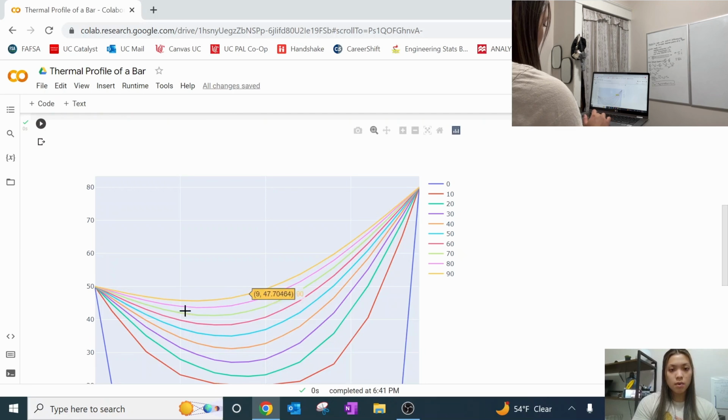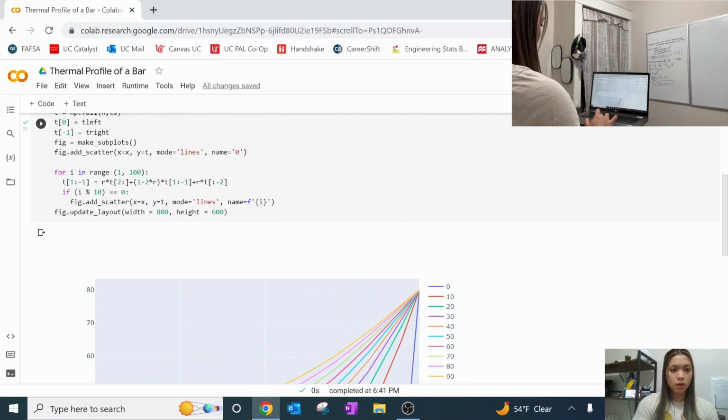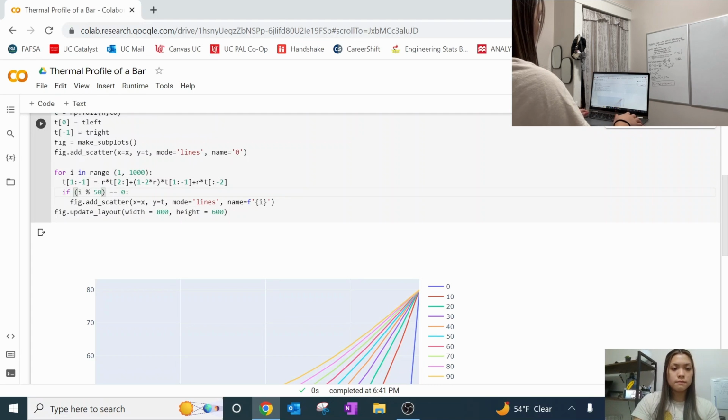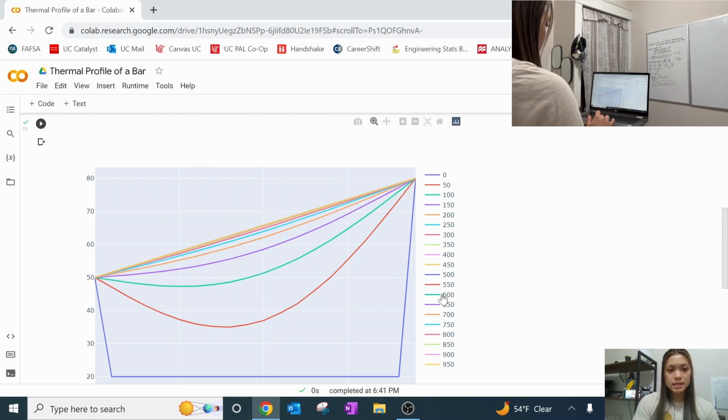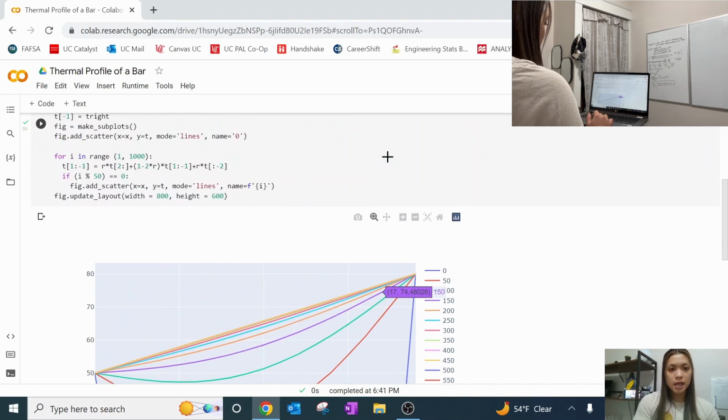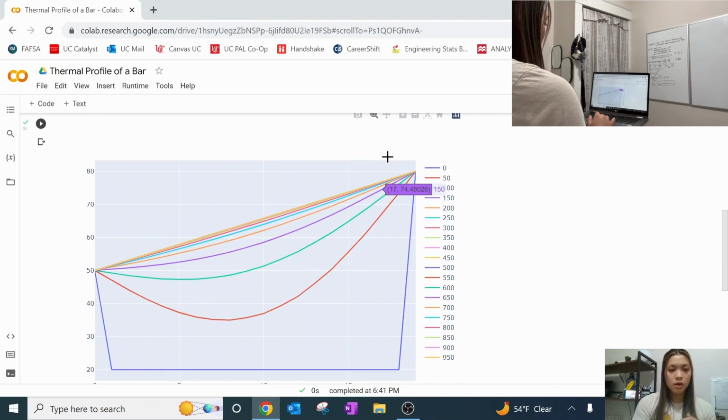But as you can see, it's not quite reaching steady state, so that means we need to go a little longer. So let's say we go to 1,000, and we'll do every 50 equals 0. That gives us a nice, neat little graph that reaches steady state. So that's the thermal profile of the bar.